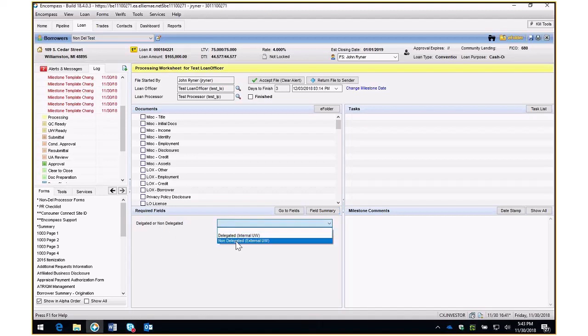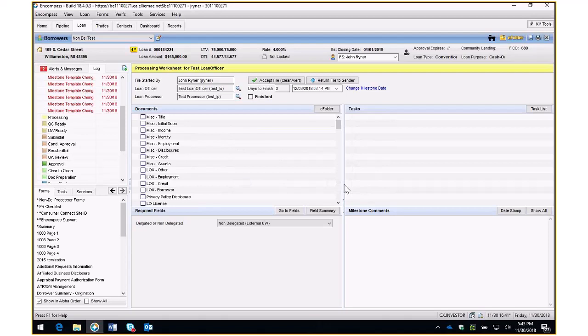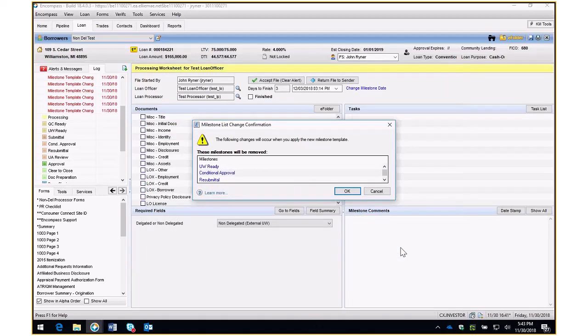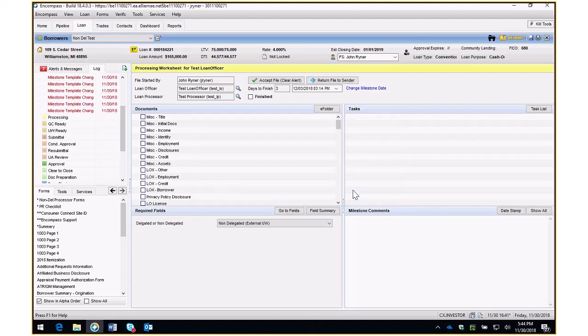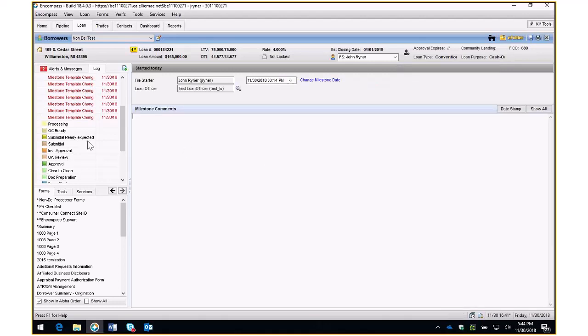If you were to choose non-delegated, when you save the file, you're going to get a pop-up that is going to notify you that the milestones are going to change. When that appears, click OK. A confirmation will appear as well, asking you if you want to confirm that these milestones are going to be removed. Click OK. Now that these milestones have updated over here to the non-delegated milestones, the branch has edit rights on that file all the way through to clear to close.